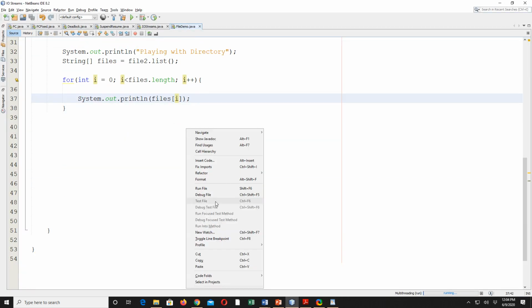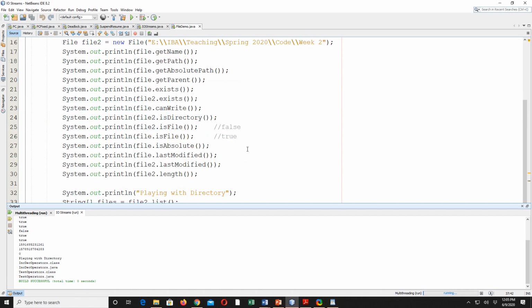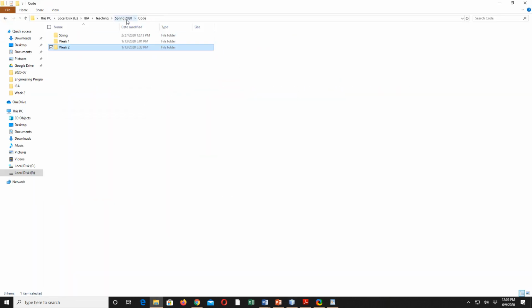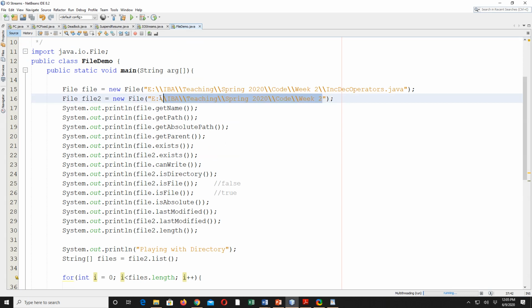I run this program, run playing with directory. So you can see here .class, .java, .class, .java. So all these 4 files have been displayed, right? But say for example, if I am reading a directory in which I have got directories as well as files, maybe this one, right? So if I paste it here, see what happens.